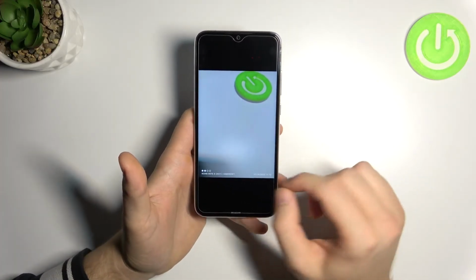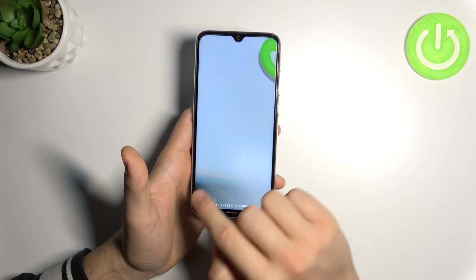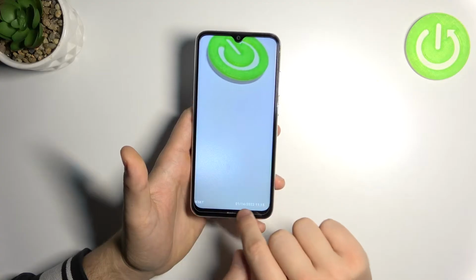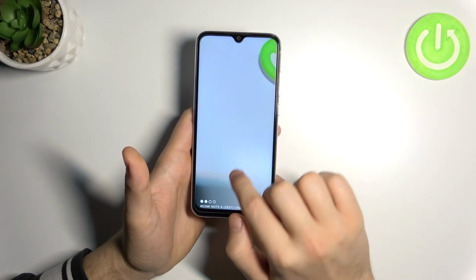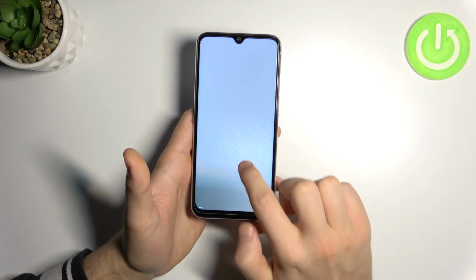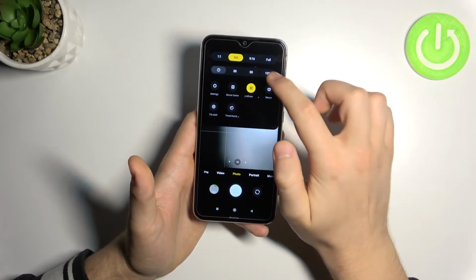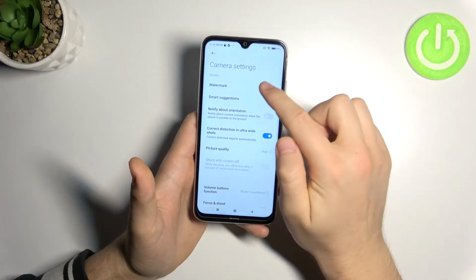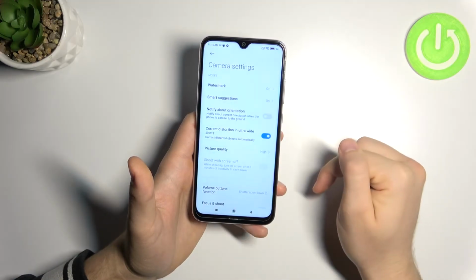Right now when you go to that photo, in the left bottom corner you will find the exact date. In the right bottom corner, date and time, and model of your device and also your signature. You can also turn it off by unselecting these two marks.